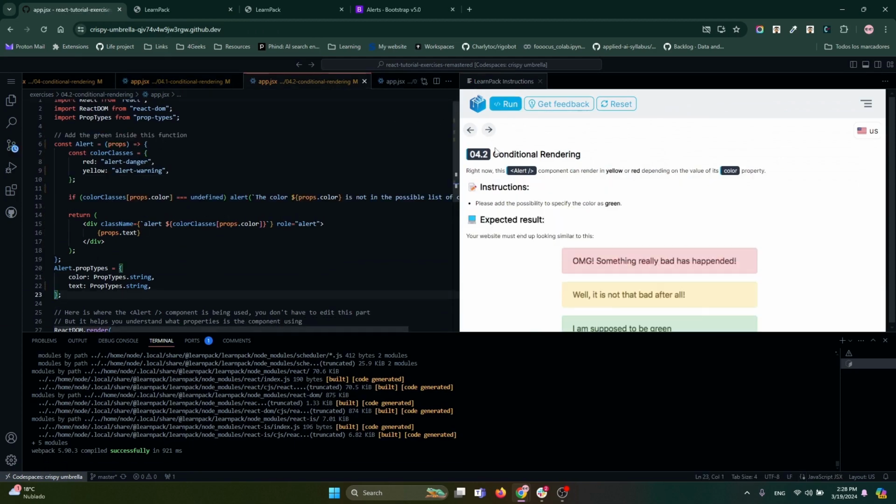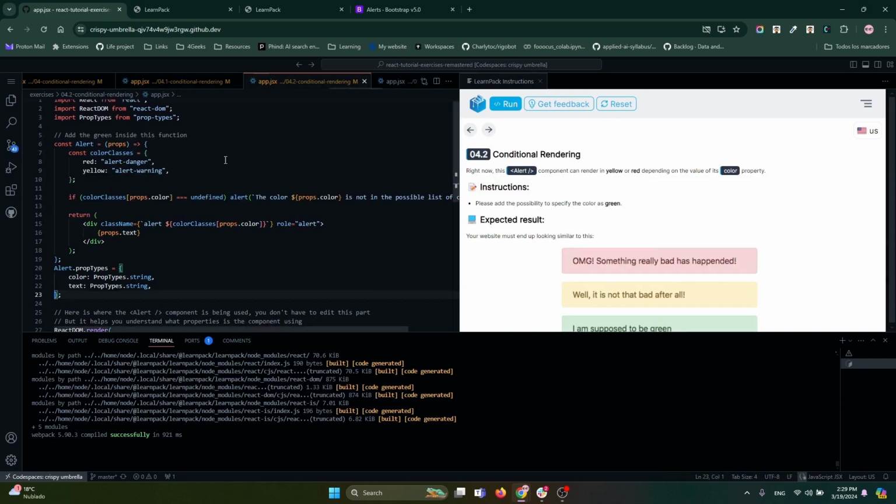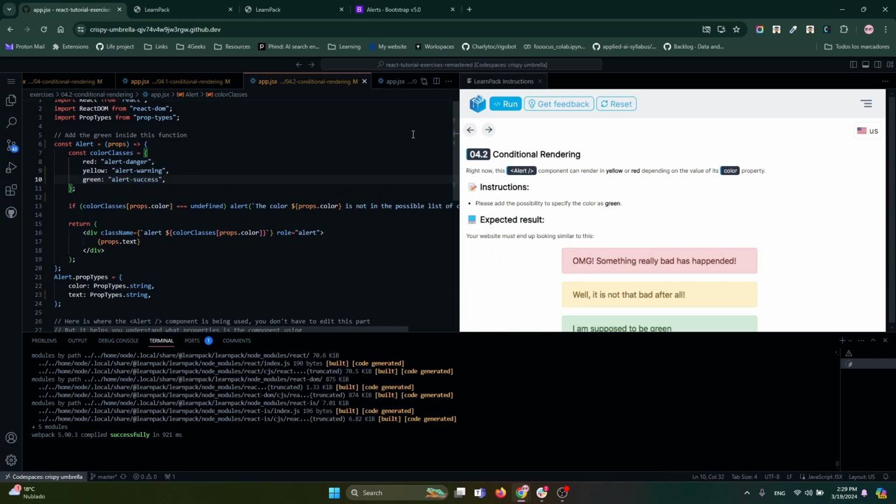Let's go to the next exercise. Now we'll hit the run button again. I added it in the wrong place. I'll copy it here, come back over here, ready, and hit the run button.